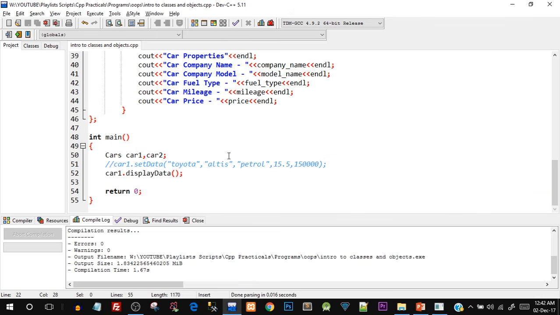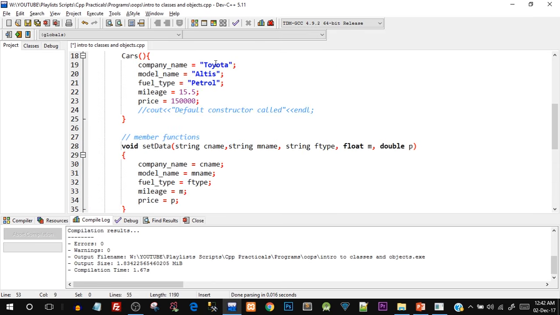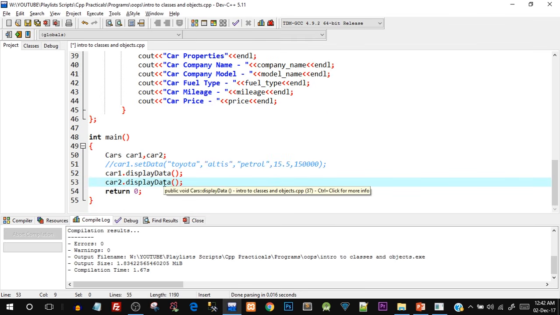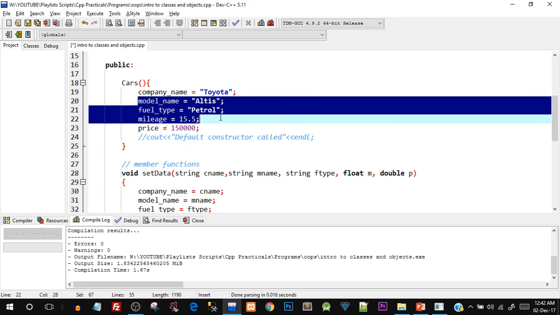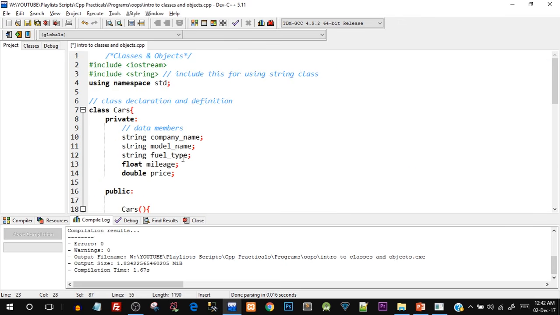But again there is an issue over here. If I print display data for car 2, again the same constructor is going to be called and the same values are going to be assigned, and these values are hard coded. So every time the same value is going to be displayed. So we don't want that. In that case what we can do is create a parameterized constructor and pass those values over here, and I'll show you how that goes.